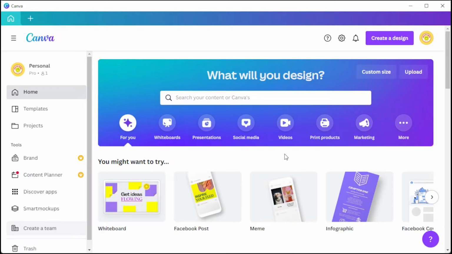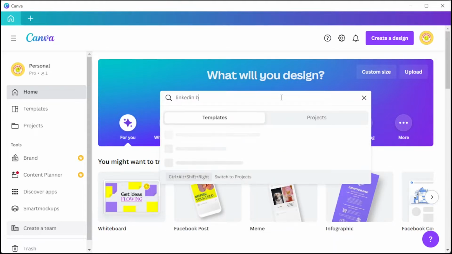First, open Canva, and in the search bar, type in the keyword LinkedIn banner to open Canva's template library that contains thousands of designs with different themes.